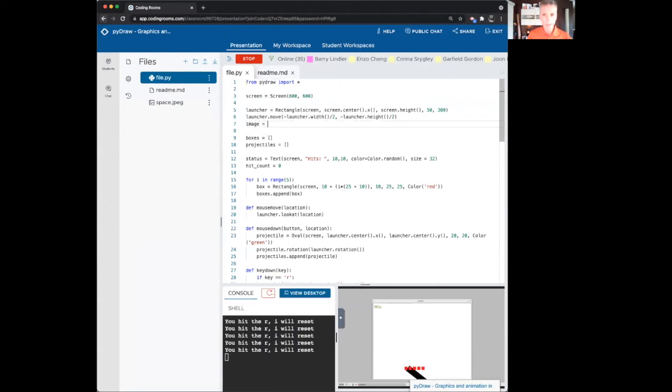And the command is very easy. It follows the same format. It's very peculiar about making sure this is very consistent. So on the screen, I'll put this image called space.jpeg. And I can tell it where to be and how big to be. In this case, I'm just going to have it 800 by 600. You can do all kinds of other things with it.